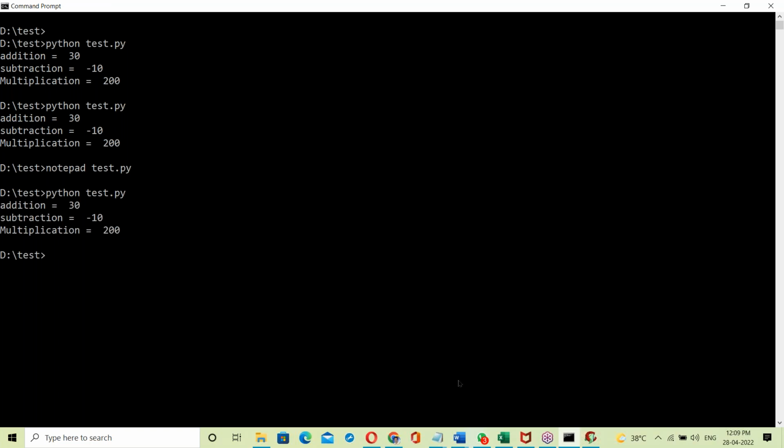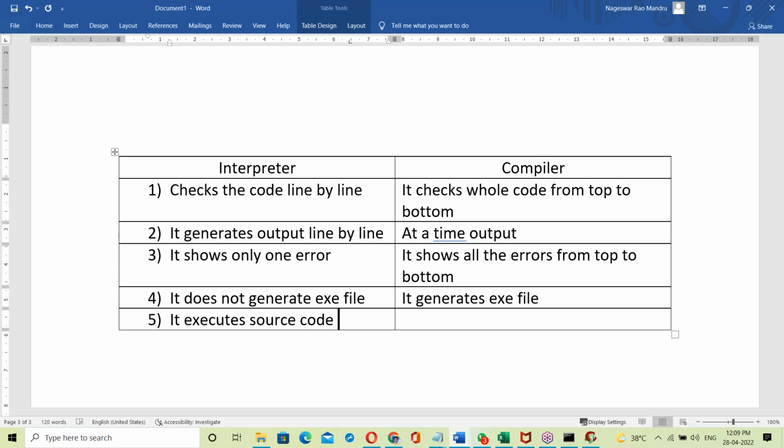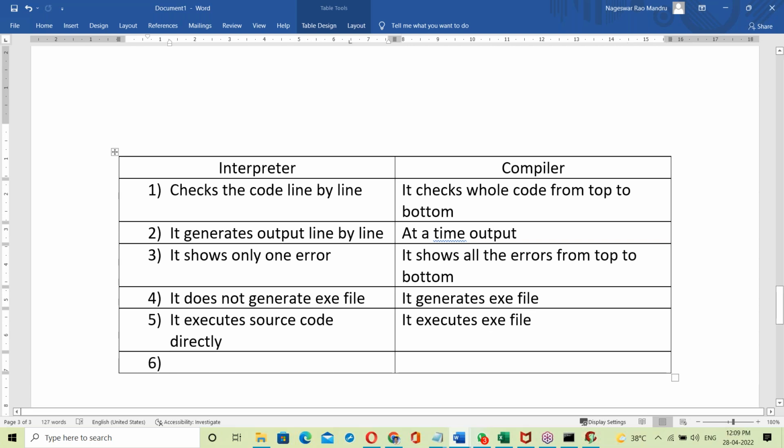But in the compiler-based case, what happens? The exe file executes. The interpreter executes source code directly. The compiler executes the exe file. That's it. So the main difference is the exe file.